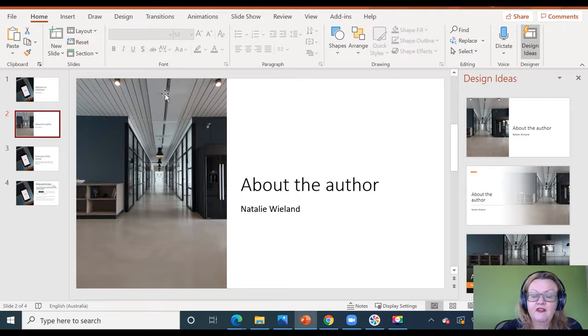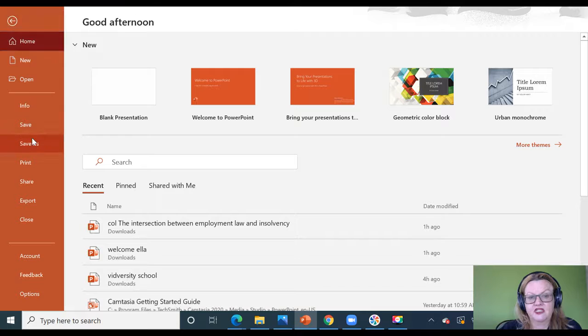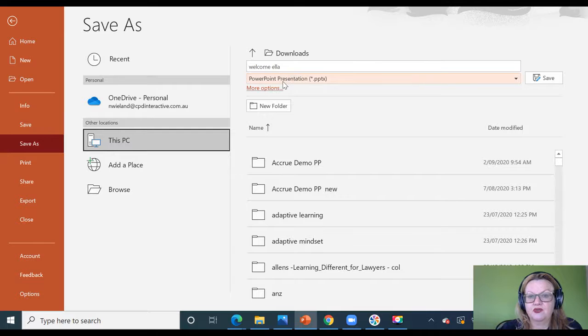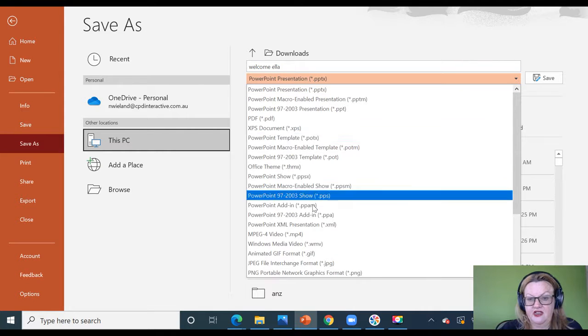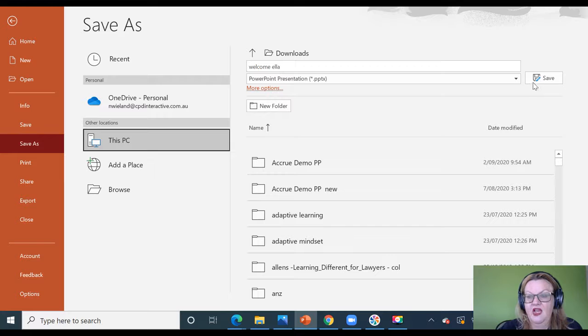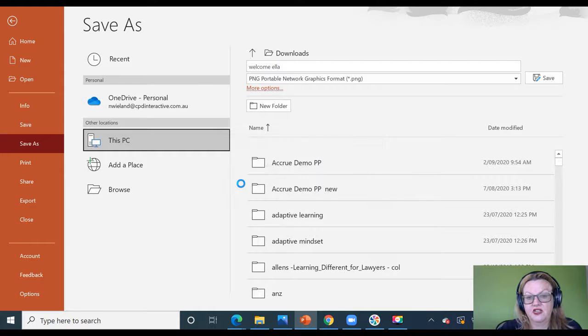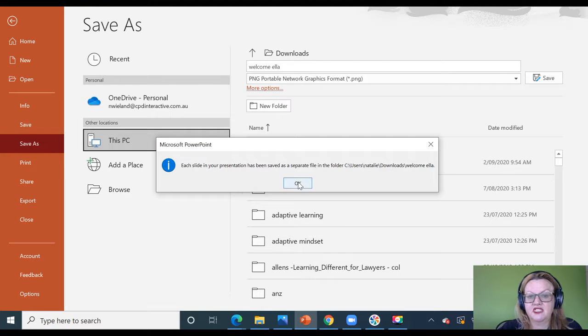If I was on a Mac, I would go up to Export and export as an image. In the PC environment, you go up to File and click on Save As. When we get there, there is a drop-down menu here. By default, all things that we save are as a PowerPoint, but we're going to go down here and save it as a PNG. And then we click on Save. And it says, do you want to save it as all slides or just one? I traditionally do all slides, and what that does is it builds a separate folder.